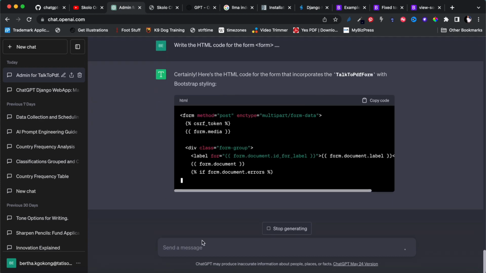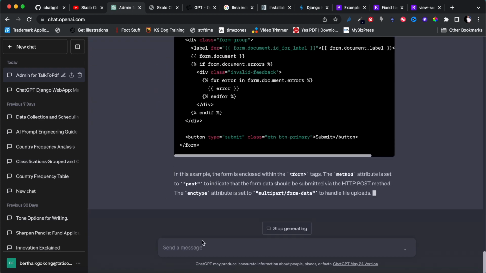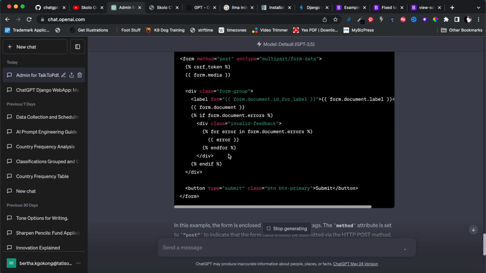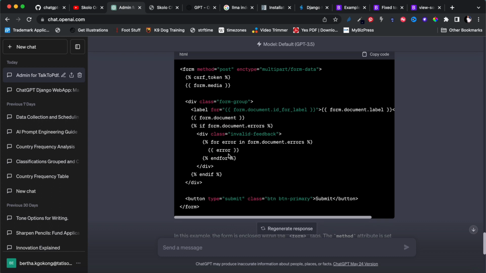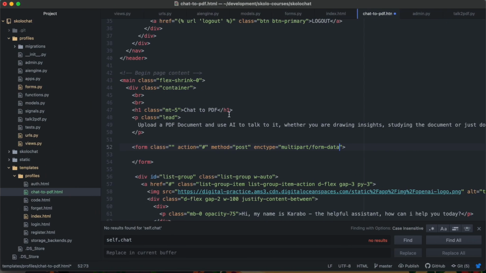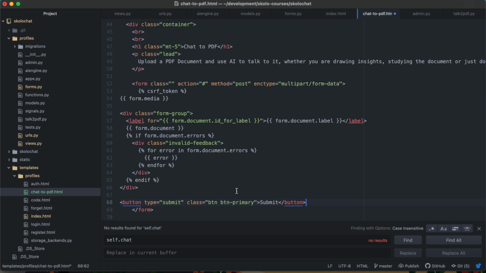All right, so let's say form group. All right, form dot errors. Okay, so inside of the form we had that. All right, so let's try that. We know we definitely need a CSRF token and all of those other things. All right.